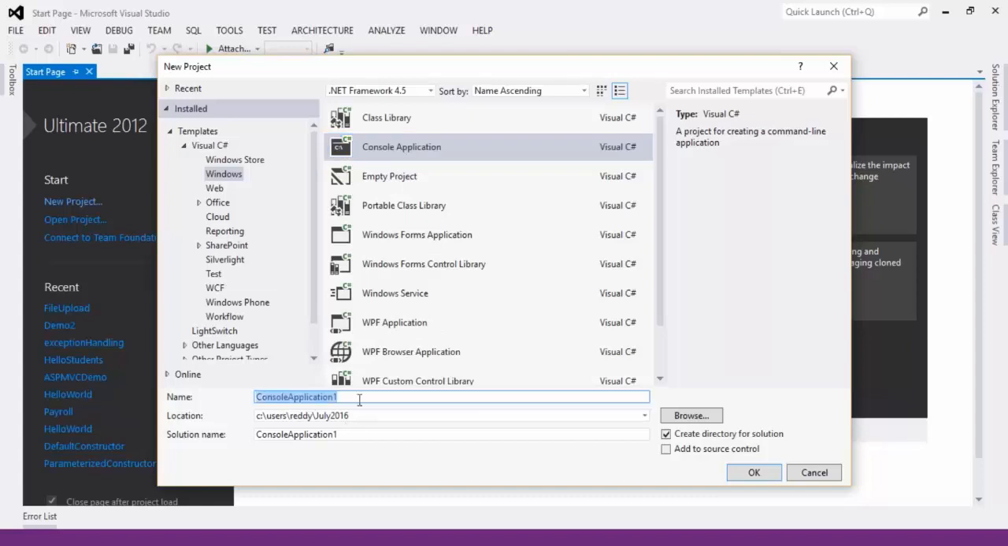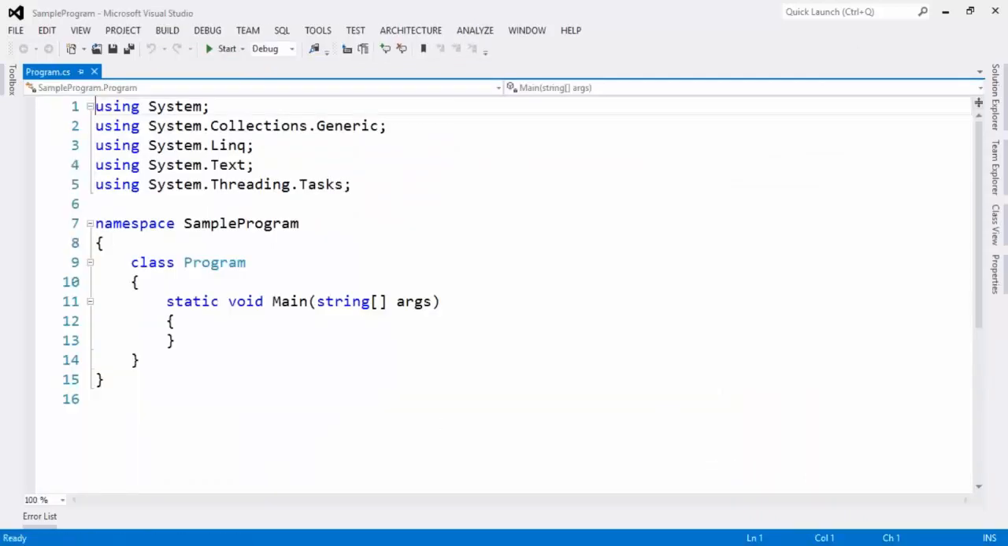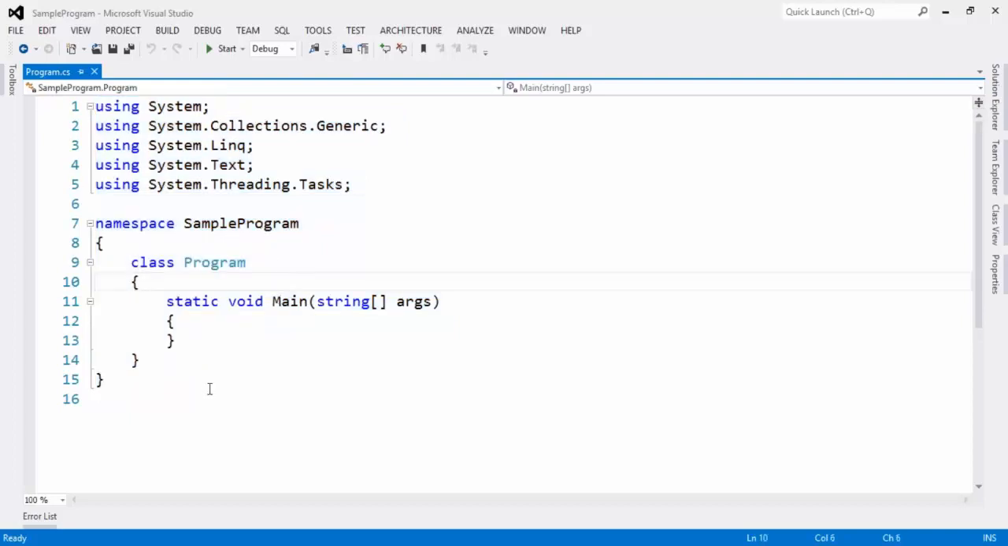Now, let me take this sample program. So this is our project name. Click on OK. It will be creating. Let it create. See this. Once you have created your application, 15 lines of code have come automatically. You have not yet written anything.